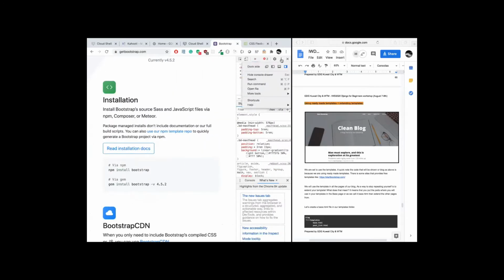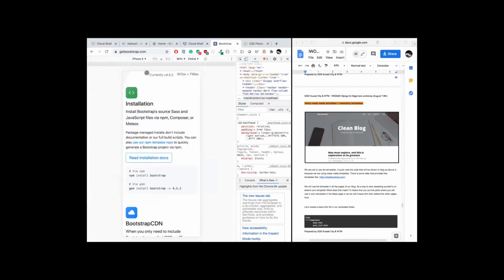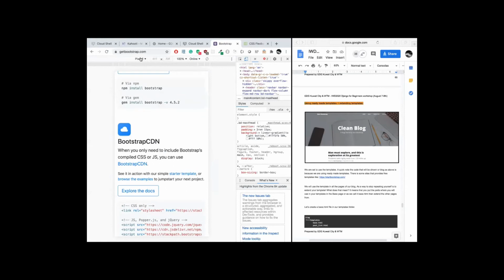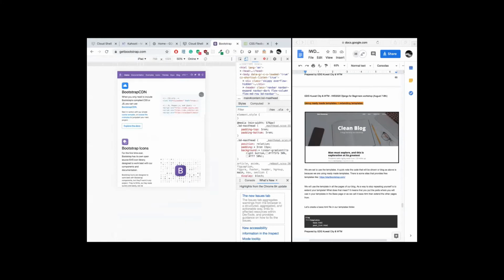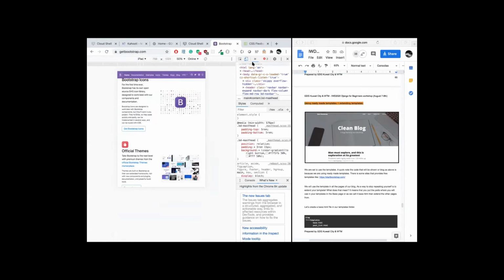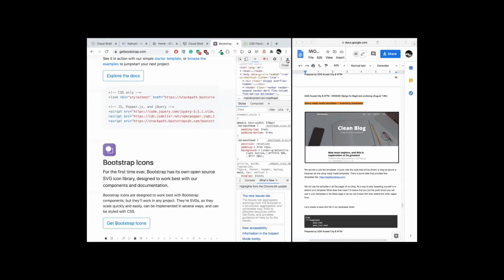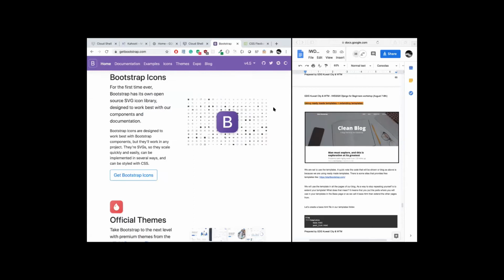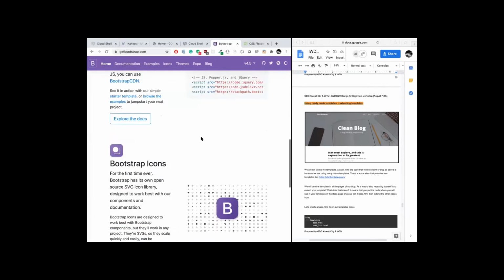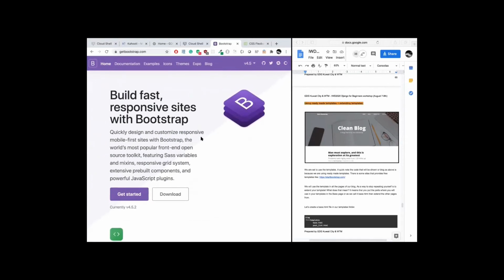You can check for mobile view. This is an iPhone X. This is a Pixel 2. Here's an iPad view. All right. So what's cool about this is that it allows you to make your design work everywhere. That's why a lot of us love using Bootstrap.